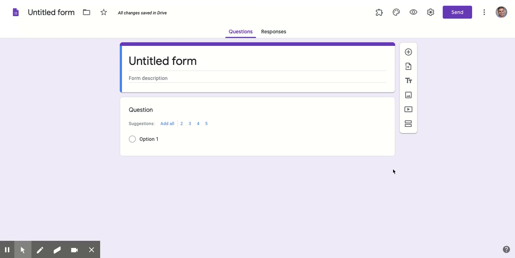Hi everyone. So I'm going to go over Google Forms with you. So I loaded a blank form. If you go to forms.google.com, it'll give you the option to load a blank form. You can choose from a template, or you can choose a previously created form. So this is what a blank form will look like.